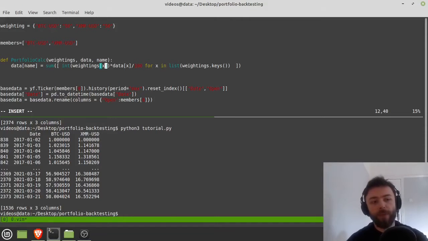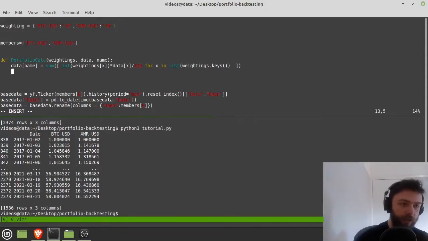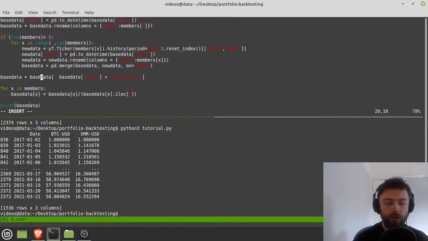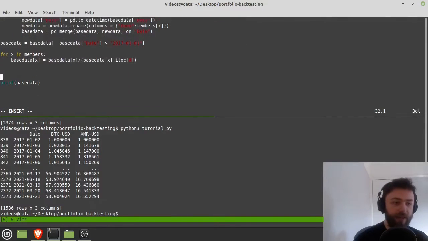That's what we're going to feed in there. So it will take all the BTC-USD prices, multiply them by the weighting, and it'll do the same with Monero, and then add them together at the end. So it will create a nice weighted portfolio. And then all we want to do here is just return data. So this should now work. Let's go ahead and test it down here.